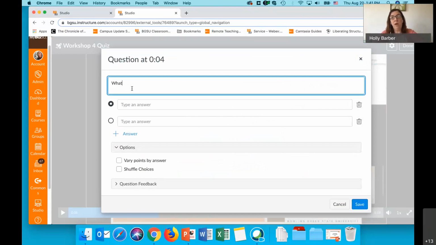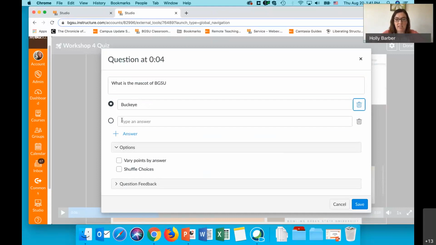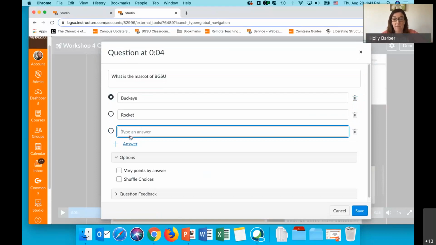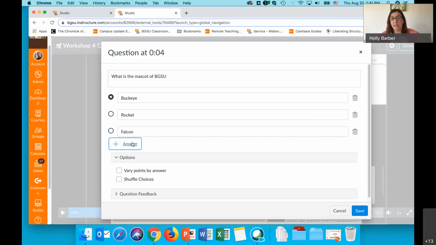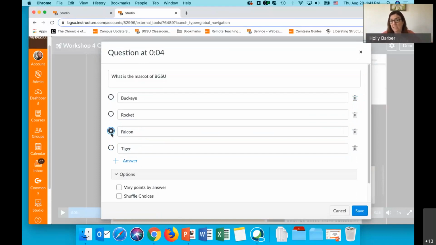So what is the mascot of BGSU? And then we could type in this first block here. We'll just say Buckeye. And then we come down here, we could say Rocket. We can add another option for an answer by clicking the add answer button. This one could be Falcon, and then we could add another answer, and we could just say like Tigers. If you want to select the correct answer, you click on the dot next to the Falcon. You can vary points by answer and shuffle your choices if you want, so it kind of randomizes the options here within the video, and then you click save.